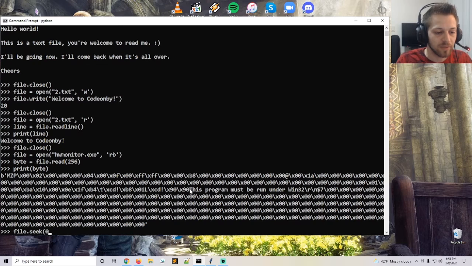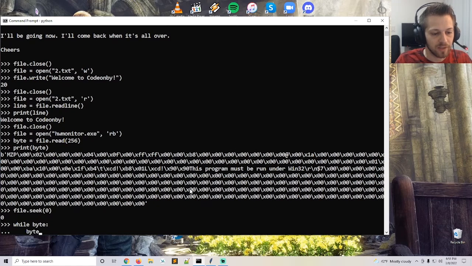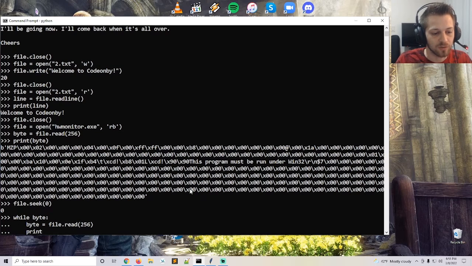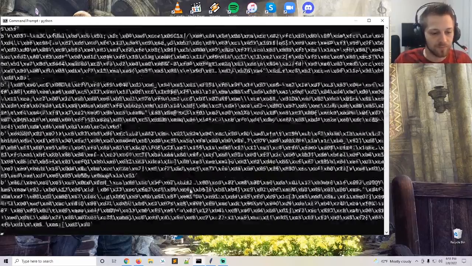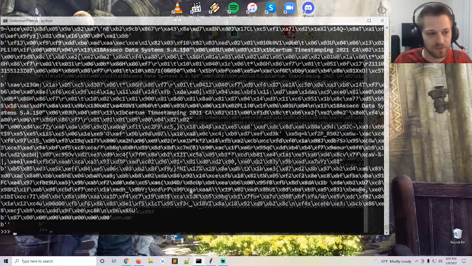Let's seek back to the beginning, and we'll run the same loop we did earlier. So while byte, tab, byte equals file.read, and we can keep reading in chunks of 256 bytes, and we can also go ahead and print that, and let's see, and there we go. That's the whole file, and each byte has been read in chunks of 256 bytes.